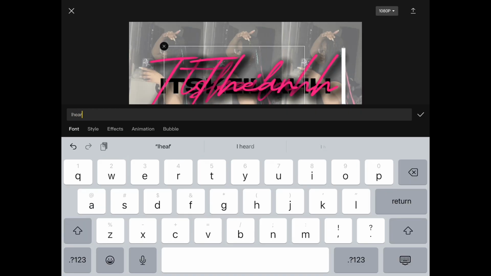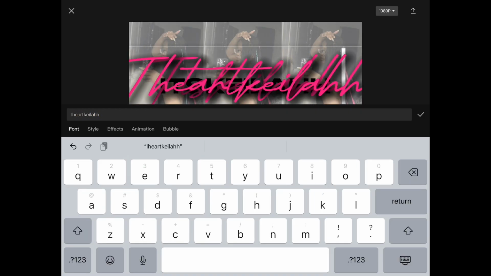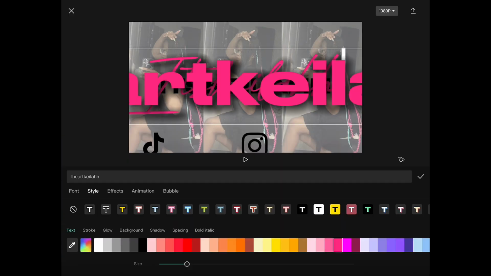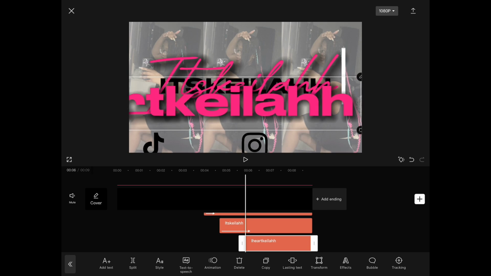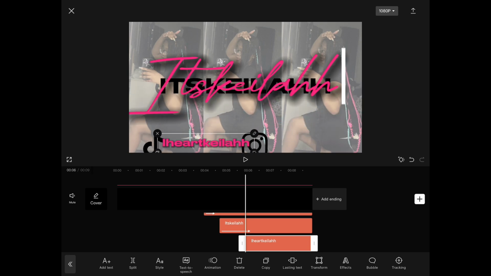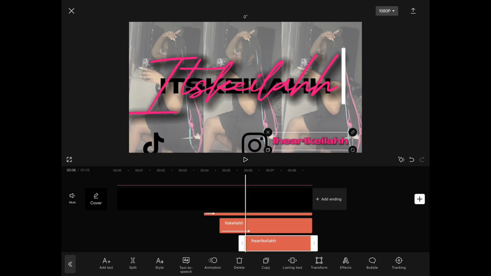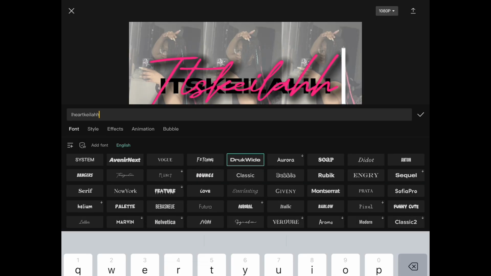So I typed in my usernames for my social medias. The font is Drunk Wide. I chose pink so it can match with the second font and the second text. I made it smaller. It looks too far away. I gotta move it again.